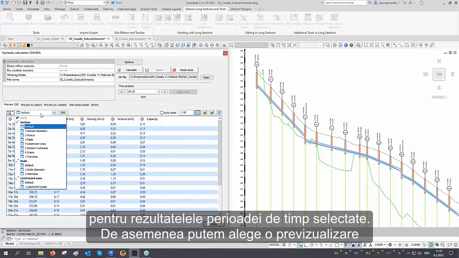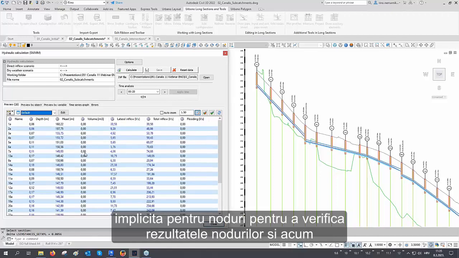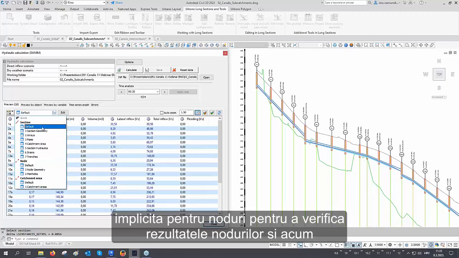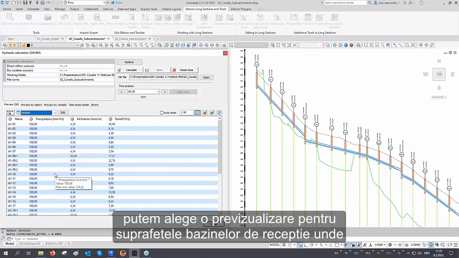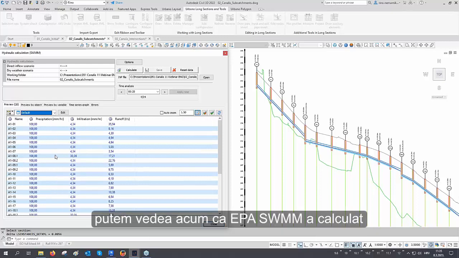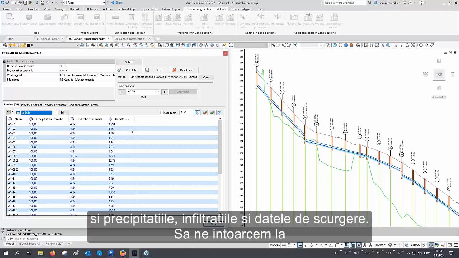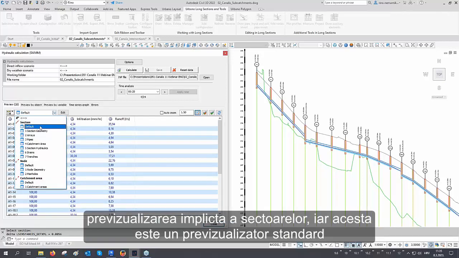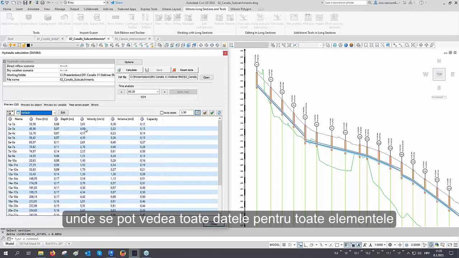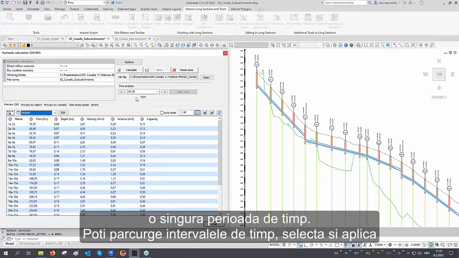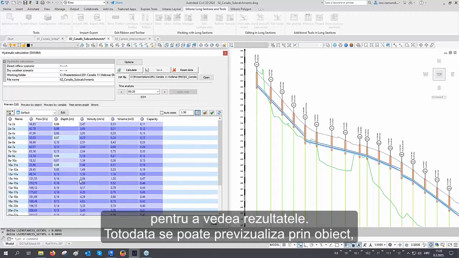Also, we can go to a default preview for the nodes to check the results for the nodes. And now we can also go to a preview for the catchment areas, where we can see now that EPA SWMM calculated also the precipitation, infiltration, and runoff data. Let's go back to the default preview for the sections. And this is a standard preview where you can see all the data for all the elements in selection for one time period. So you can go through time and apply the times to see the values.